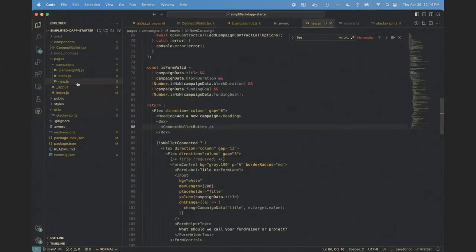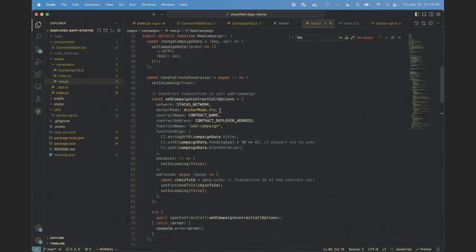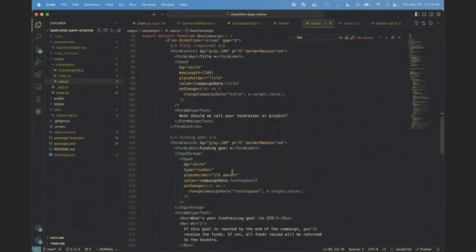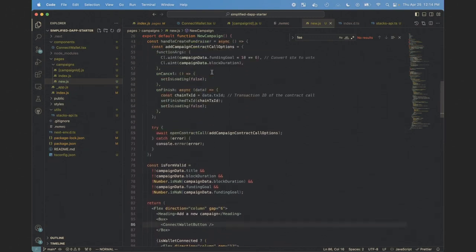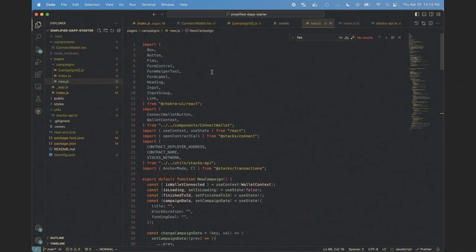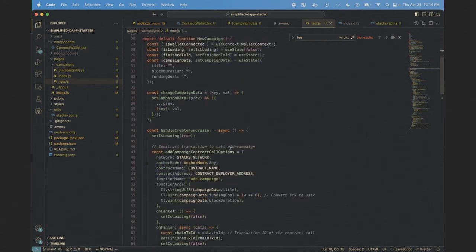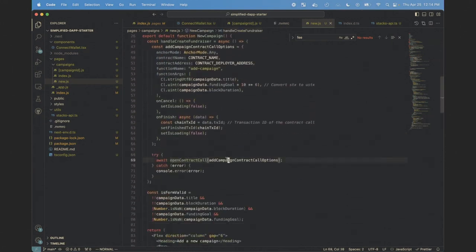So let's go back to the new page. This page renders that form you saw where the user can type in details about their campaign. You'll see a bunch of labels and inputs. And then let's take a look at how the transaction to create the campaign is being sent to the user for approval. Again, Stacks.js, we just keep going back there. So if you look at openContractCall, this function is imported from the connect library. And when I call openContractCall, I pass it some configuration about the contract call that I want to make.